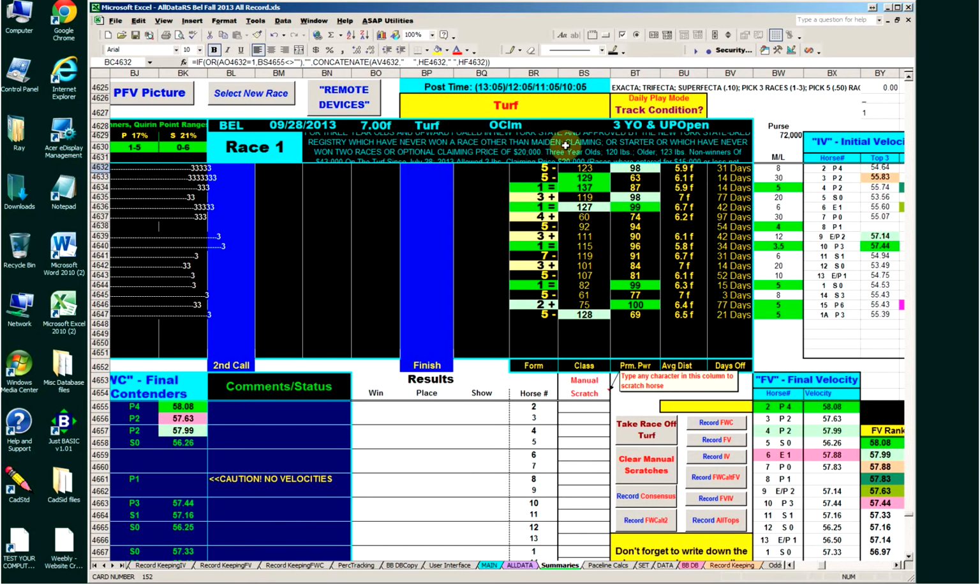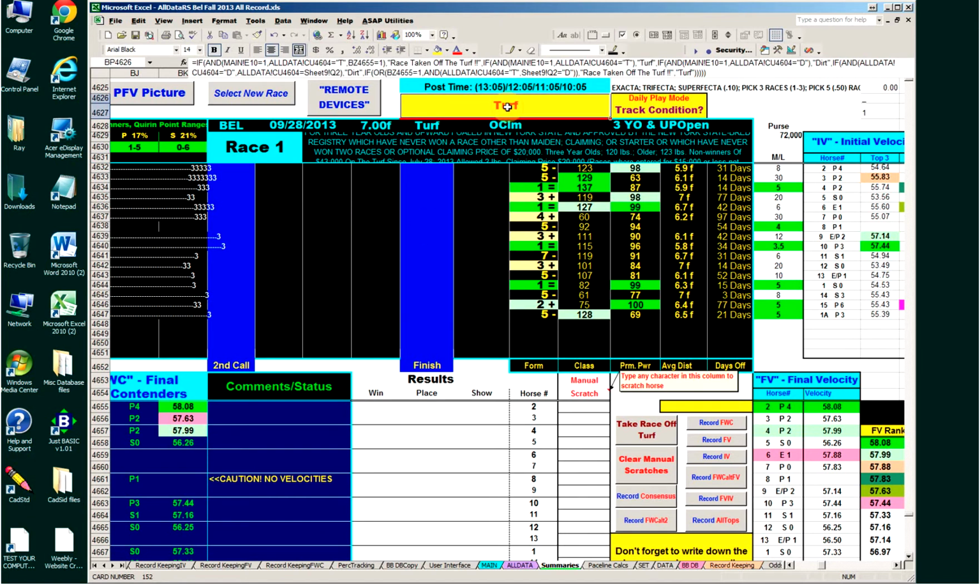You can zoom back out to see all of that, and of course the race number. Above here is an indication of the surface that the race is being run on. This is a turf race. Now, if they take the race off the turf, you have the option of recalculating everything for a dirt race.